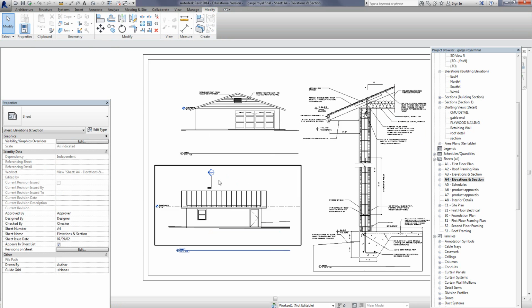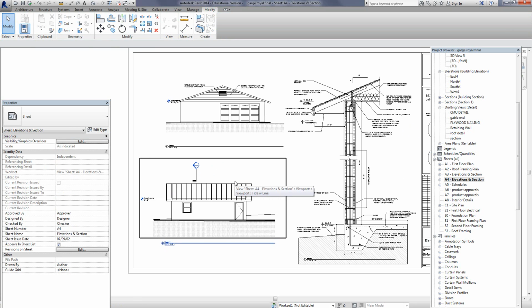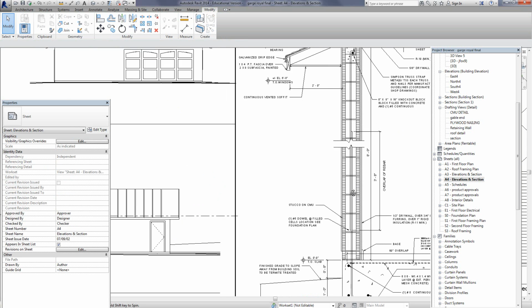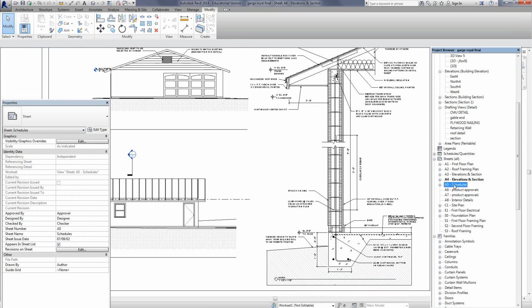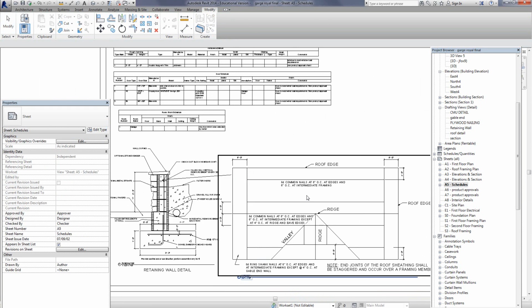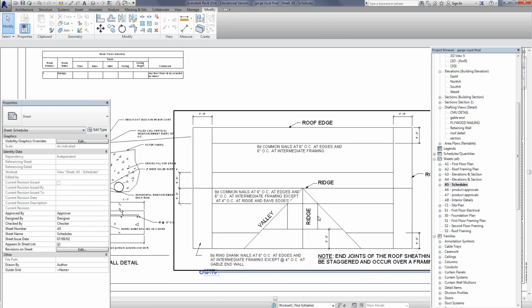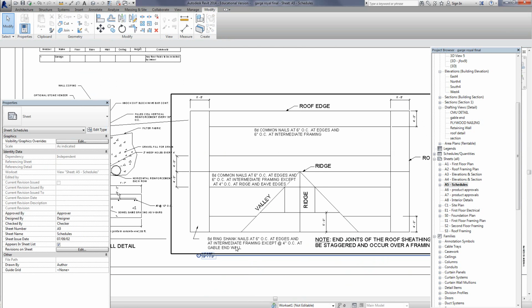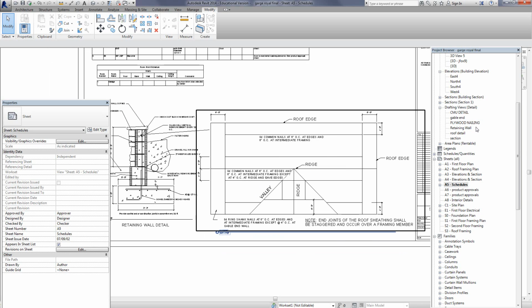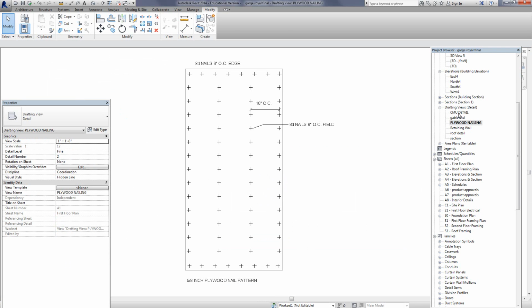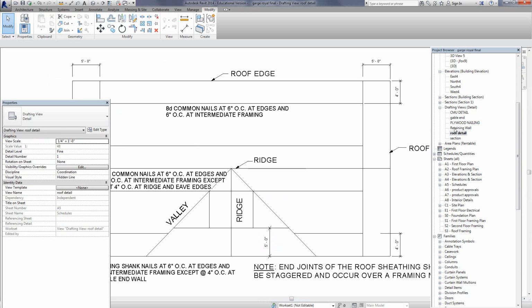Same thing here. We've got the elevations here, as well as again another section situation. Also, as you can see here, the different types of nailing patterns are called out because we have to, by code, specify ring shank nails, things like that, based on which areas are affected most by the wind. Okay, and so again, this is another detail that I drew here on this one and just dragged it into the program.